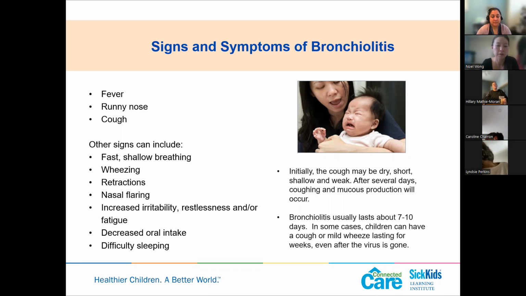You may also see decreased oral intake as well as difficulty sleeping. For bronchiolitis, in the first few days, the cough may sound dry, short, shallow, and weak, but as your patient starts to get better, they're going to start to clear this viral infection out of their lungs, and so you may get some coughing and mucus production as well.